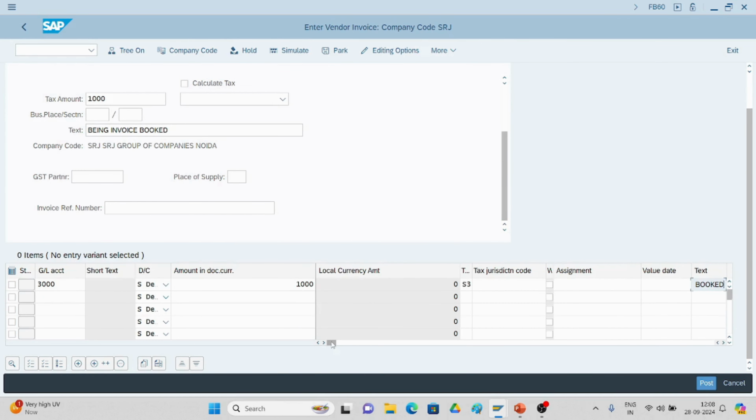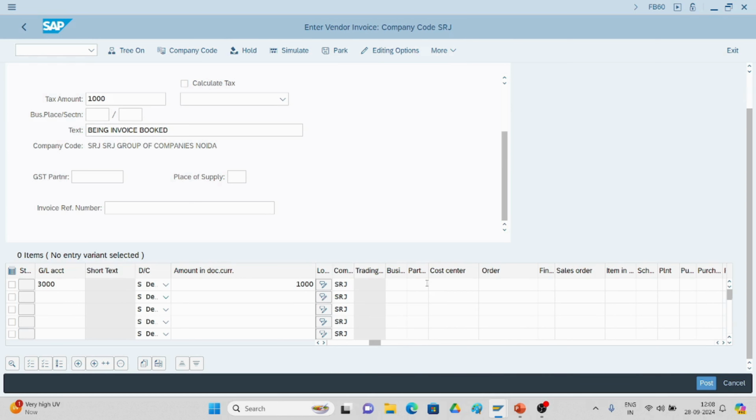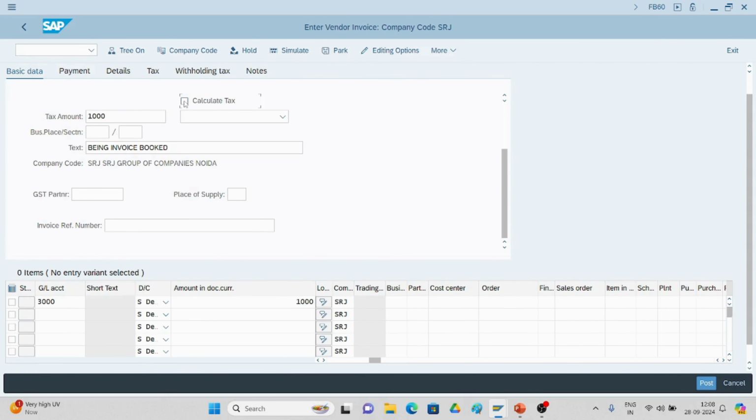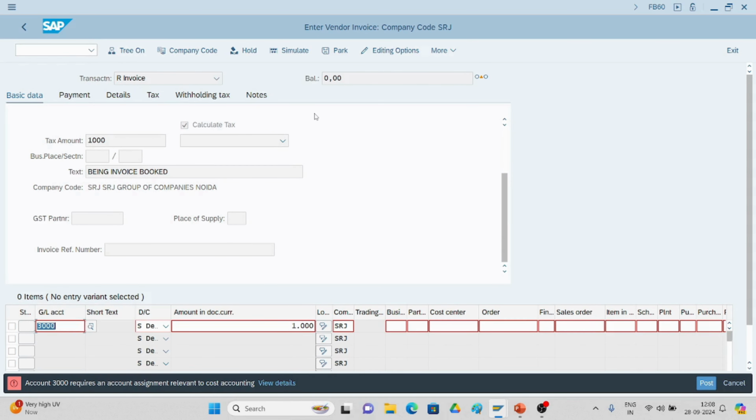So we go with this and just post it. How we will be posting: put the tick mark on calculate tax and you just post it. It's telling account 3000 requires an account assignment relevant to cost center accounting. It's asking for the cost center. Just click here, give the cost center, and post it.